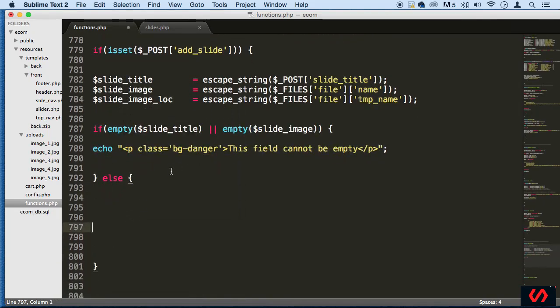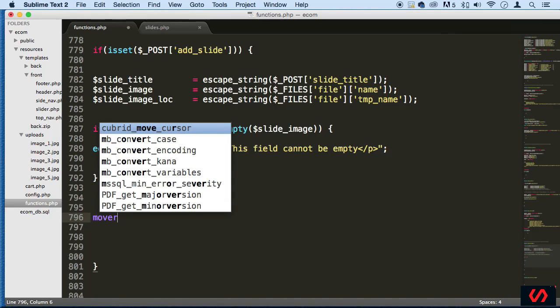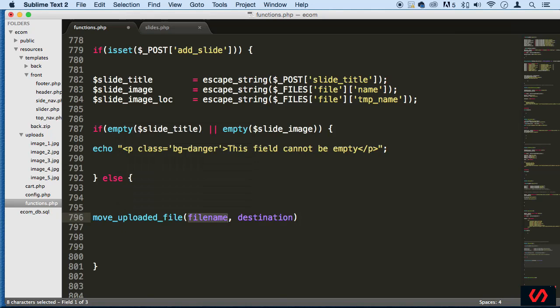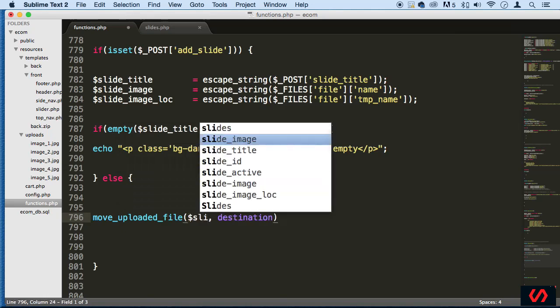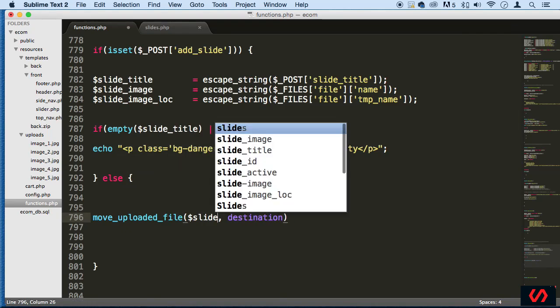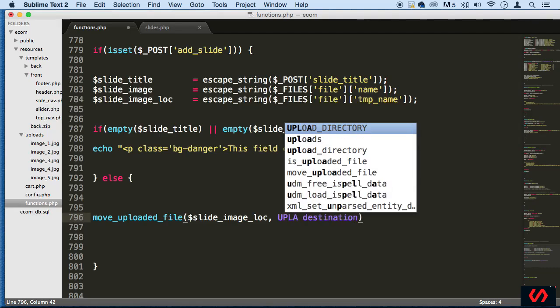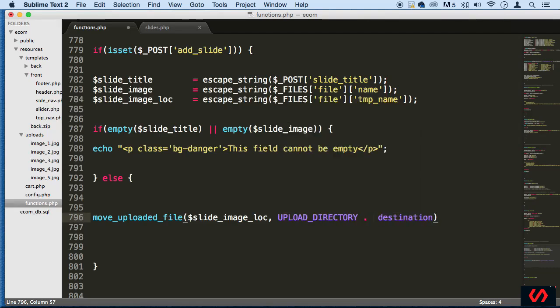All right, hopefully you're following along. This is very easy. We have done similar things before. We'll use move_uploaded_file, and we'll use the slide image. This right there. We'll concatenate with, well, we'll use the upload directory. Concatenate it with the slide image. There we go. All right, perfect.